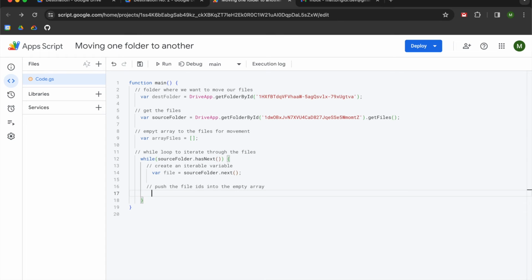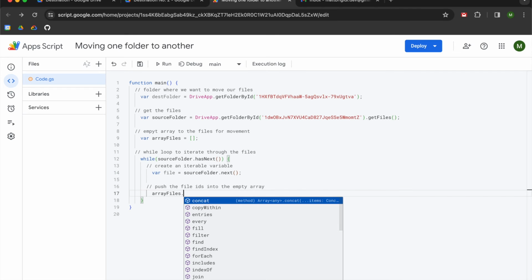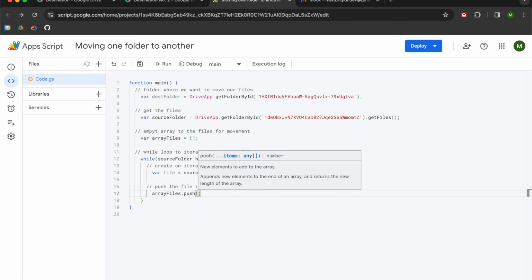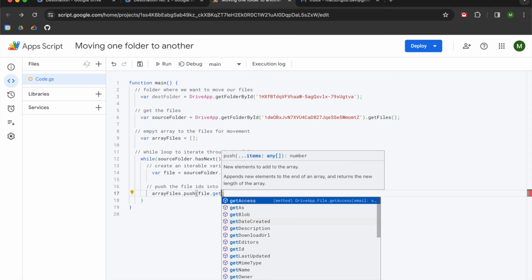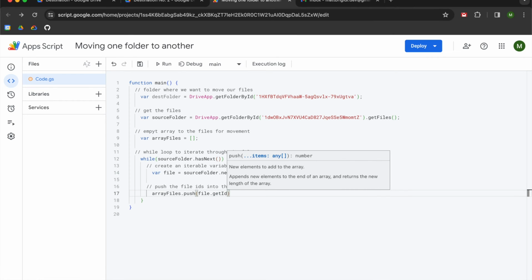So we don't want the file names because we are going to want to use a method that uses the file ID. So we're going to call the empty array, arrayFiles dot, and then we're going to use push, and we're going to reference the file variable, and we're going to use a dot, and then you can see we have a bunch of options now, a bunch of methods, functions, whatever you want to call them. And we're going to say getId, open parentheses.